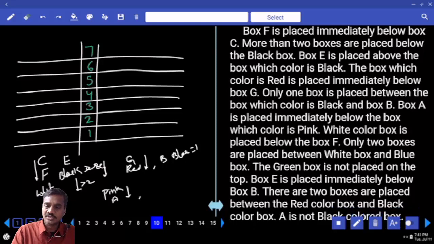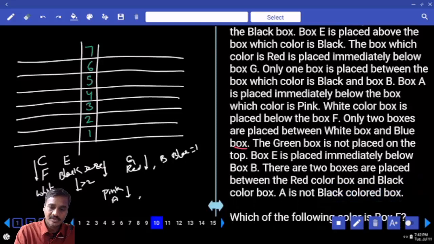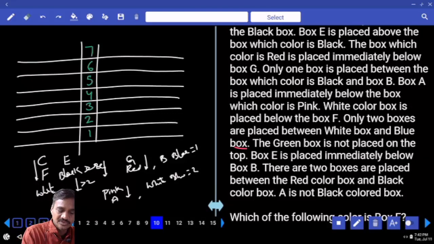And only 2 boxes between white and blue. Now between white and blue, how many are there? There must be exactly 2 boxes. And green is not placed on the top. And E is placed immediately below B. These 2 must be together. And there are 2 boxes between red and black colored box. Now between red and black there must be exactly 2. A is not black colored box.